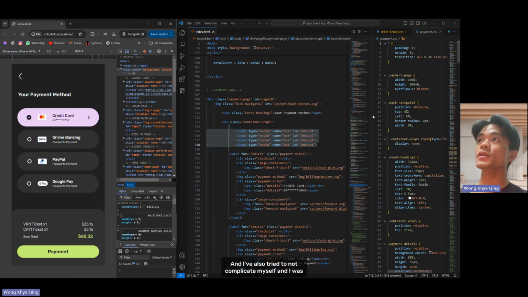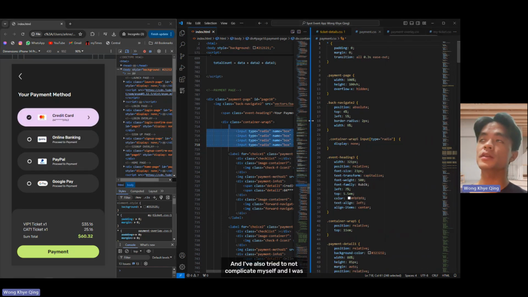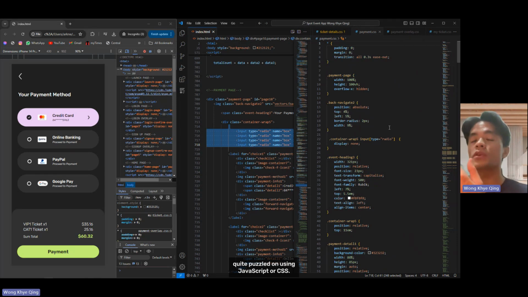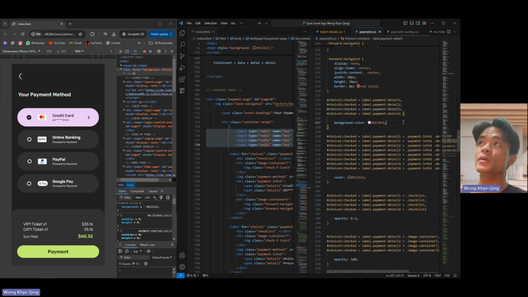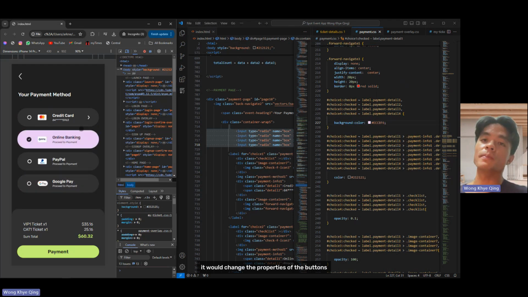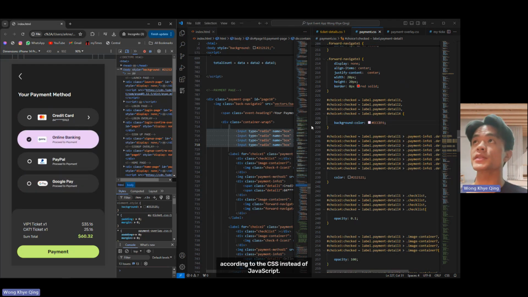I also tried not to complicate myself, and I was quite puzzled about using JavaScript or CSS, but finally I chose to use CSS. It works like this: if this button is clicked, then the background color will be changed to this pink color. So it changes the properties of the buttons according to the CSS instead of JavaScript.